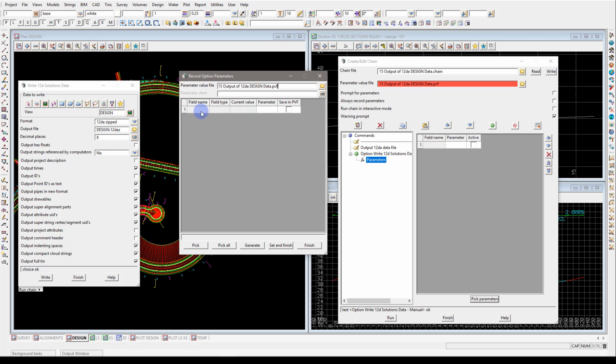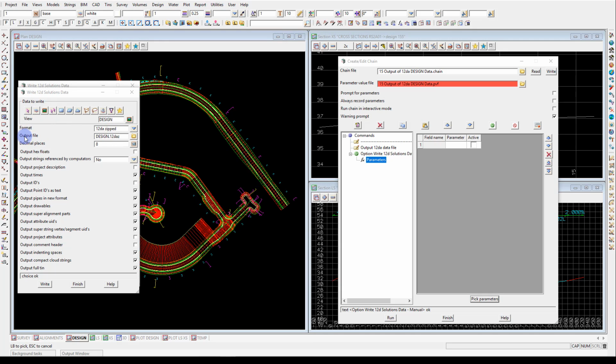So what I need to do is pick the field, or pick where I want the answer to go. So I'm going to go there, pick here, and you'll see what it'll do is it's going to come up here, highlight that actual field where the output file name is going to live.